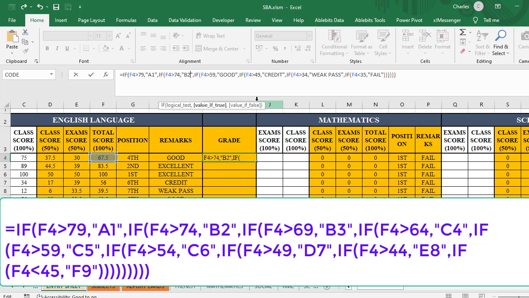The next one is B3. So B3 is 70 to 75. If that is the case, my argument should be 69. Yes, it should be 69. So let me change this one. If it is greater than 69, it means 70 and above, but it will end where we have the 74. Okay. So if that is the argument, then I have A1, B2, and I must get B3.